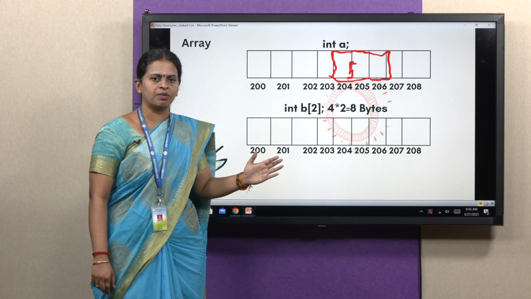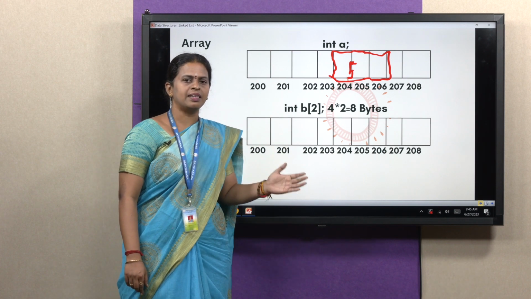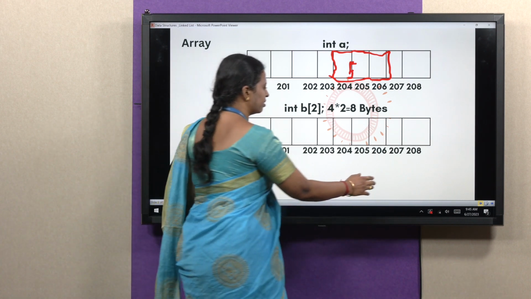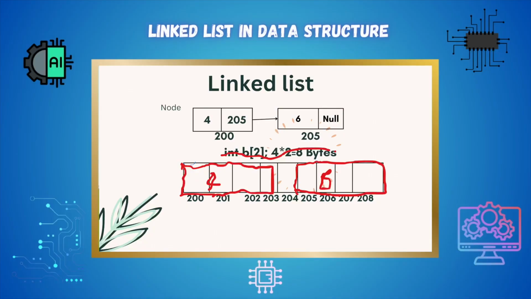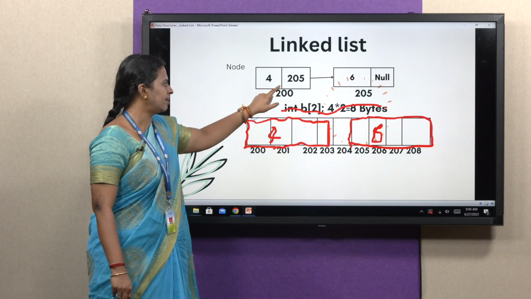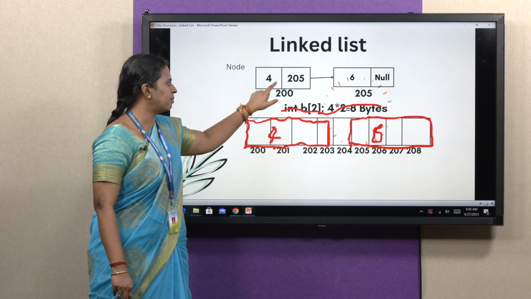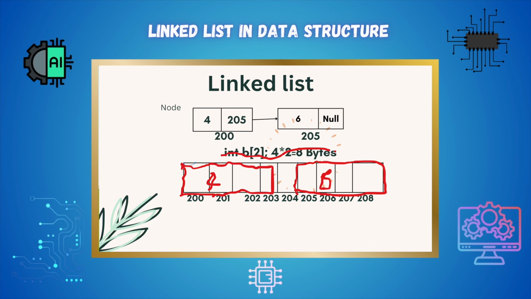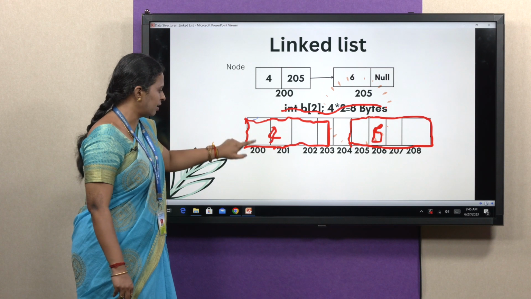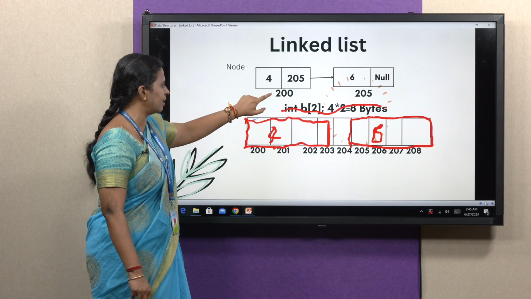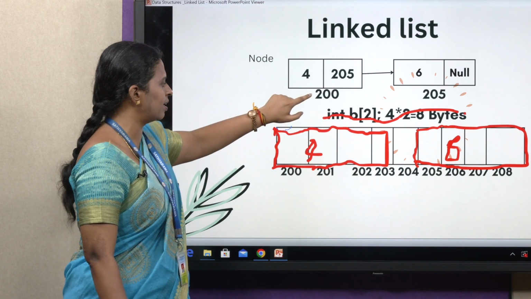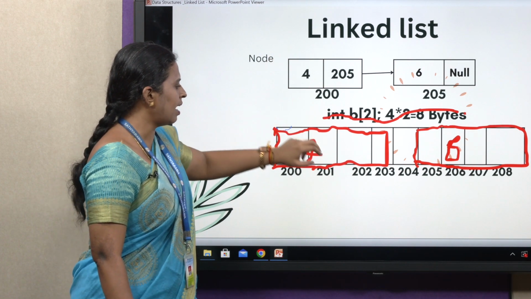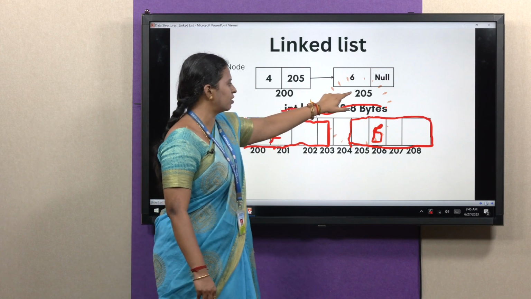That is a disadvantage of arrays, but in the linked list we can easily insert the element and do other operations also. So here we have a node. A linked list can be represented by means of nodes, and we have two parts: this is your data part and this is the address of the next node. Say for example, we have two blocks: one is 4, the first node, and number 6 is the second node, right? What is the starting address of node 1? That is 200. The 200 is the memory location for the first node and 205 is the memory location of the second node.